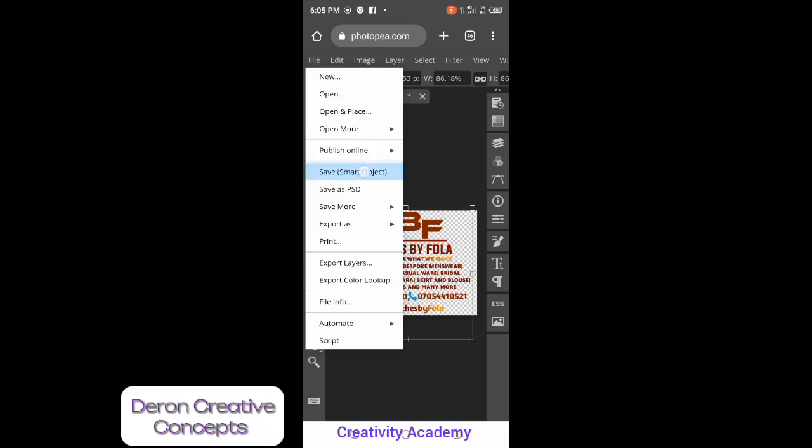You can see the one that has save smart objects. So you click on that, save smart objects. Once you click on that, let's wait for it to be updated. After it's been updated, we can now proceed to the next stage. I hope you're getting me. So let's wait while it is being updated. Let's wait a little bit more.